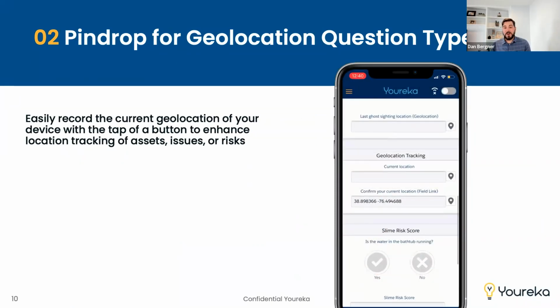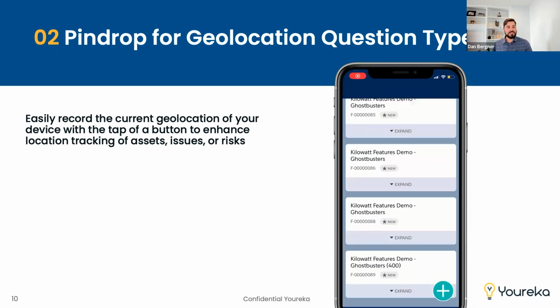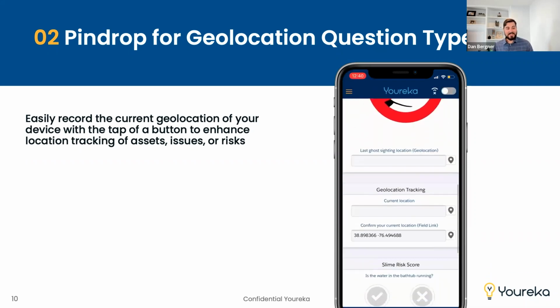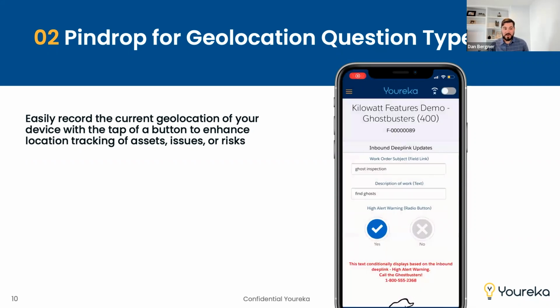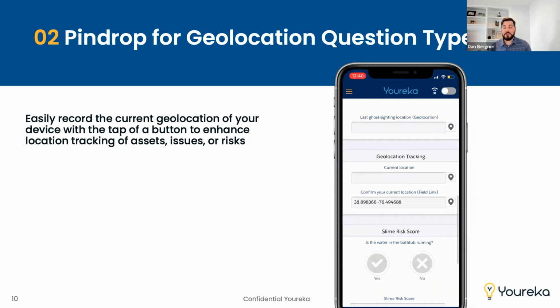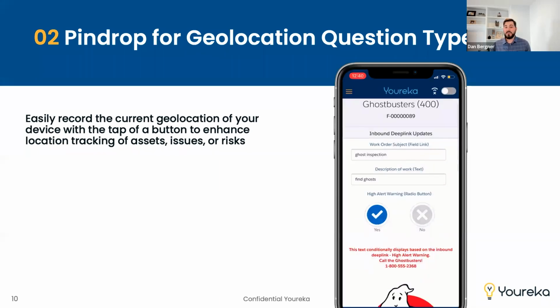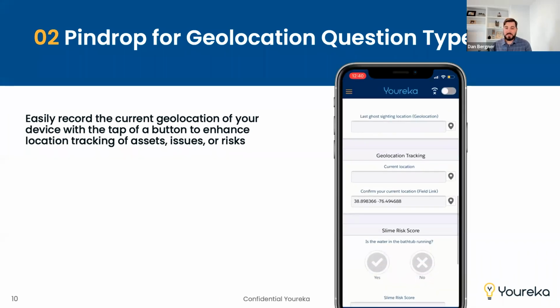Up next is our Pindrop or geolocation question type. And what you'll see on the phone here is it's really simple to capture the device's geolocation, just tapping that little pin drop icon. And it's going to record the device's geolocation to 6 digits after the decimal. And you can use this for lots of different applications inside of your templates and procedures.